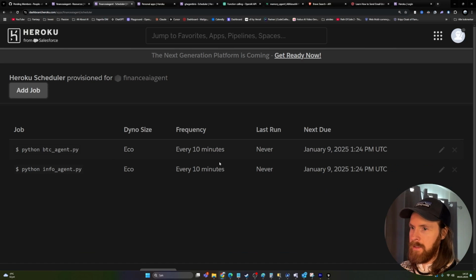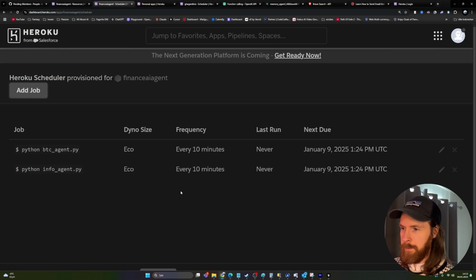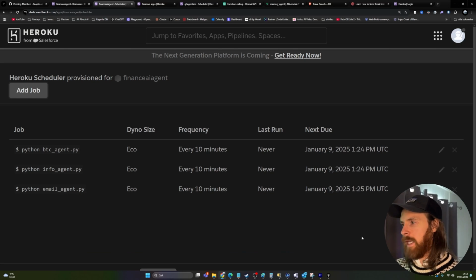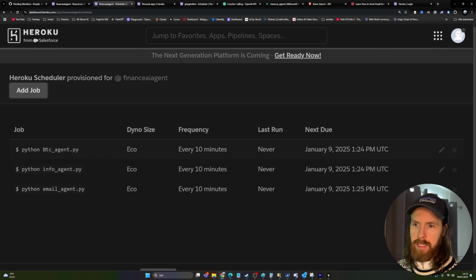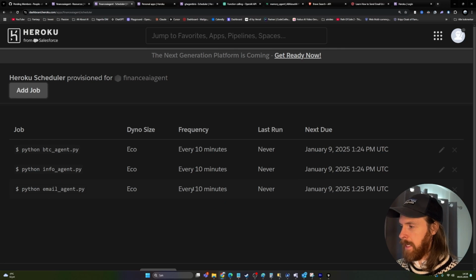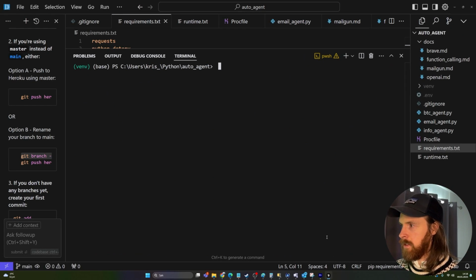So we can wait for the email agent. Let's wait a minute or something. Okay, so that's gonna be 1 minute later. I think this should be pretty good now. So the plan is that in 10 minutes we run this BTC agent.py, which fetches the prices. We run the info agent, which fetches the news, and we run the email agent to use that context from our databases to send our email. So let's wait 10 minutes and see how this works.